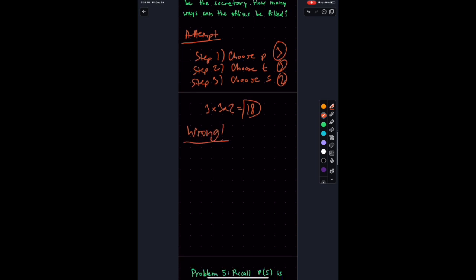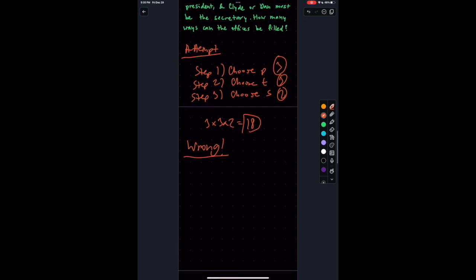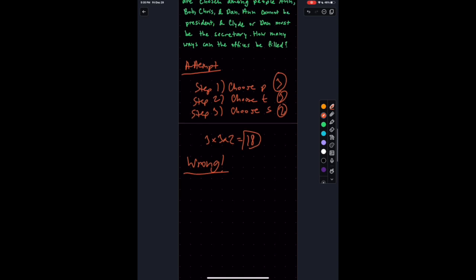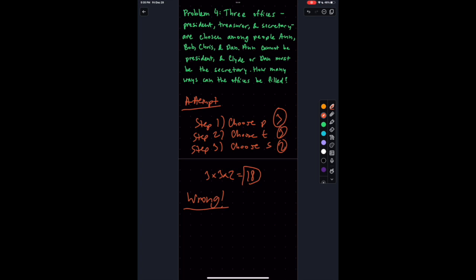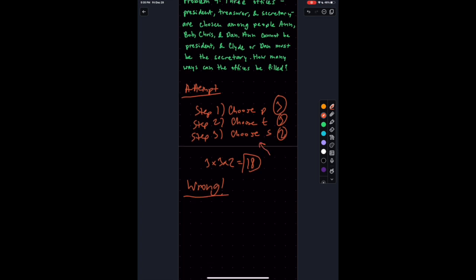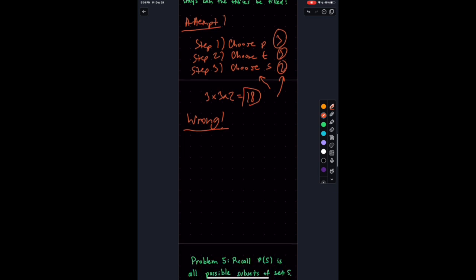Let's talk about why. The reason this approach is wrong is because step 3 depends on steps 1 and 2. In the multiplication rule, we said that the preceding steps should be independent of the current step. Why is it dependent? Let's say that in steps 1 or 2, we chose Chris or Dan. Then step 3 will not have that option available to choose from, which means the number 2 here will be 1 or 0, depending on who was chosen for president or treasurer. So let's try another attempt here. Attempt 2.